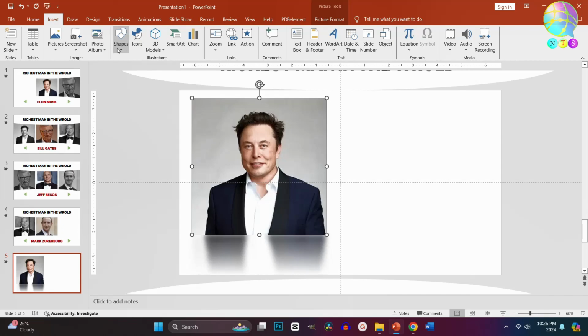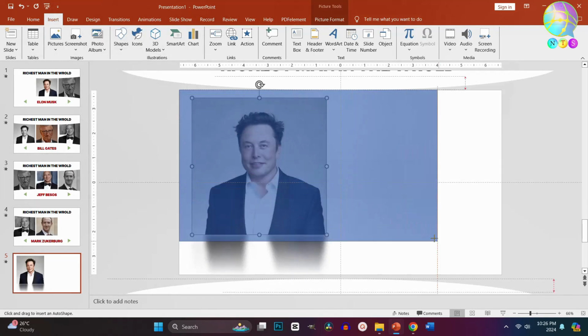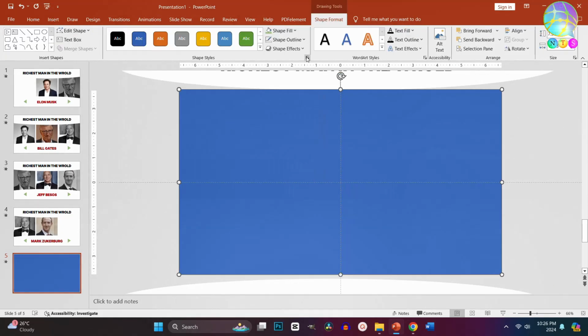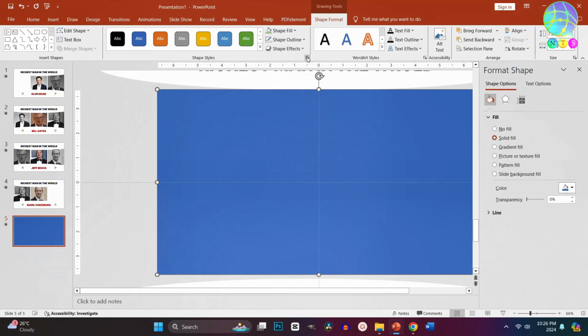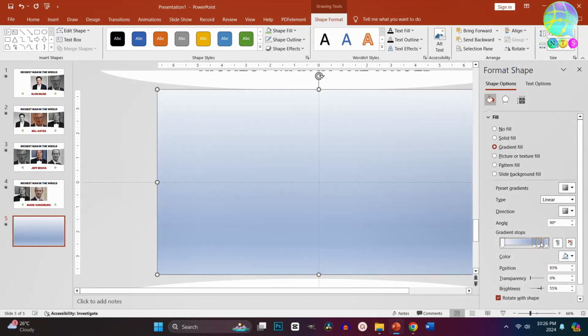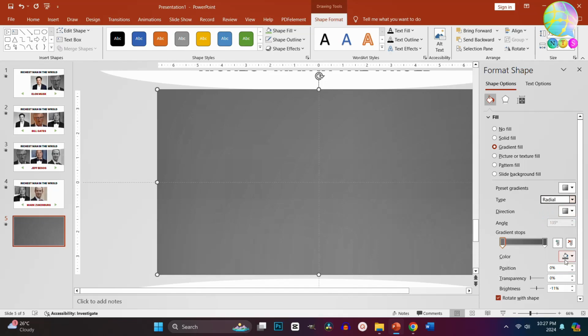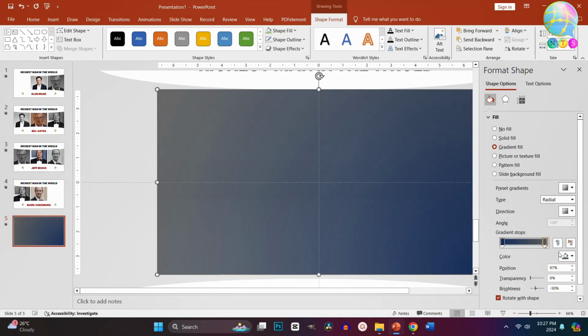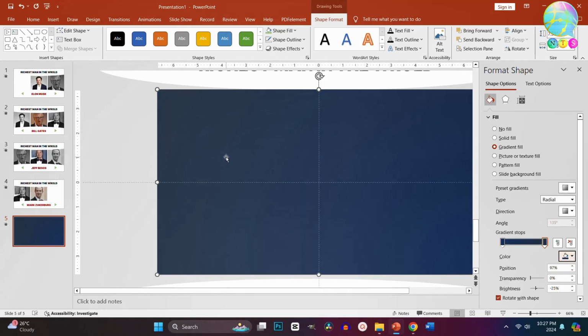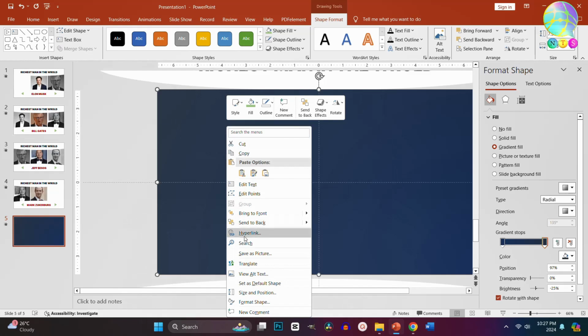Then from the Insert tab, take a rectangular shape as big as the slide. Then from the Shape Format tab, expand this menu. Here click on the bucket icon and select Gradient Fill. From here just keep two points and change their colors. Then select the rectangular shape, right click the mouse, and click on Send to Back.